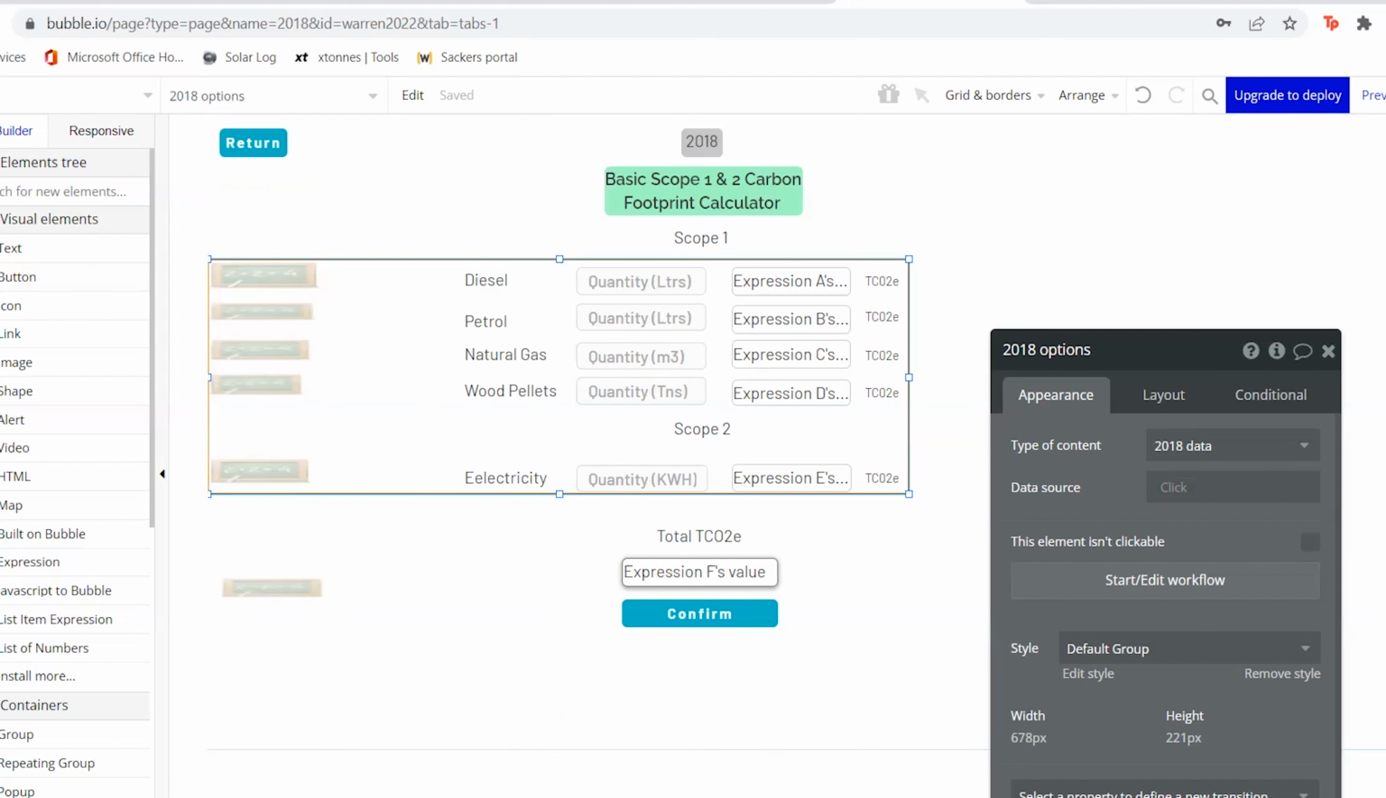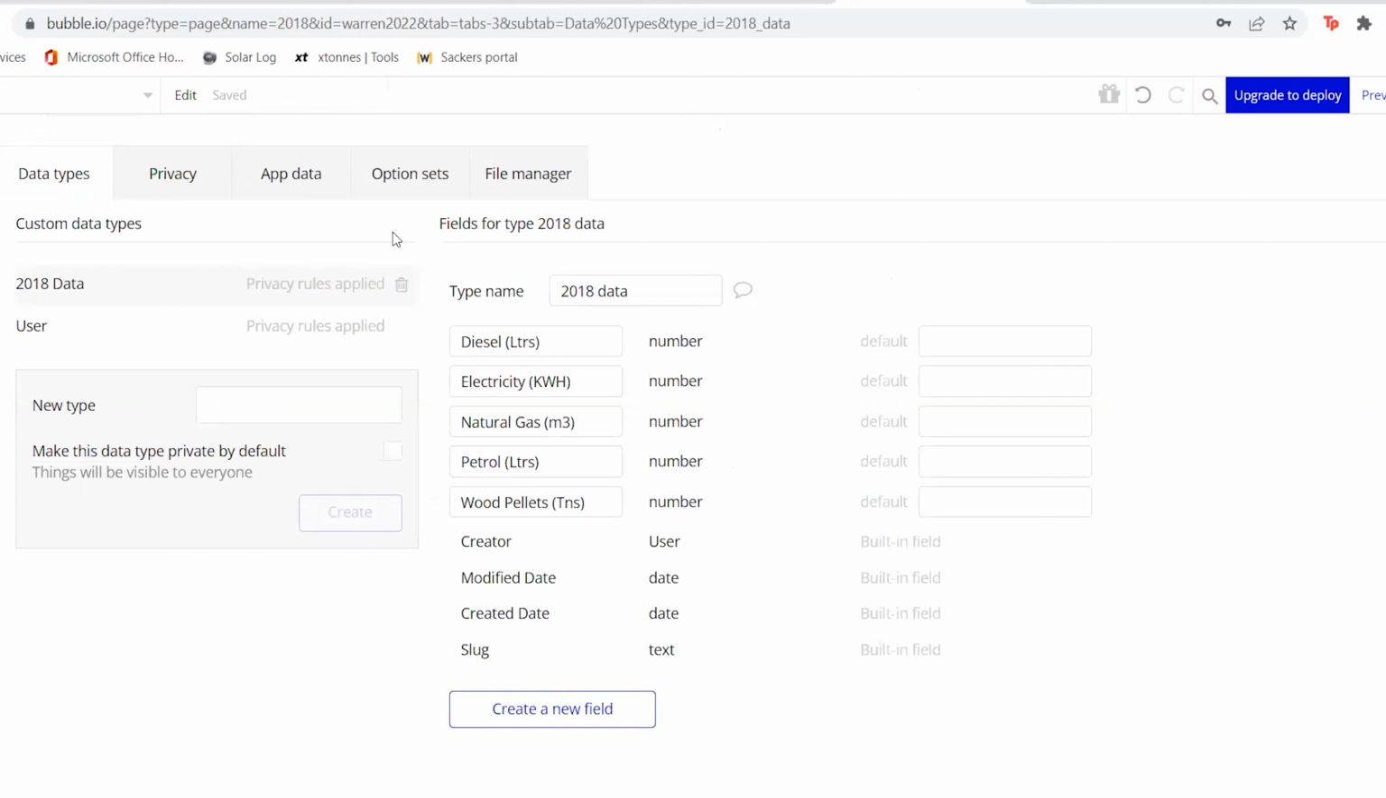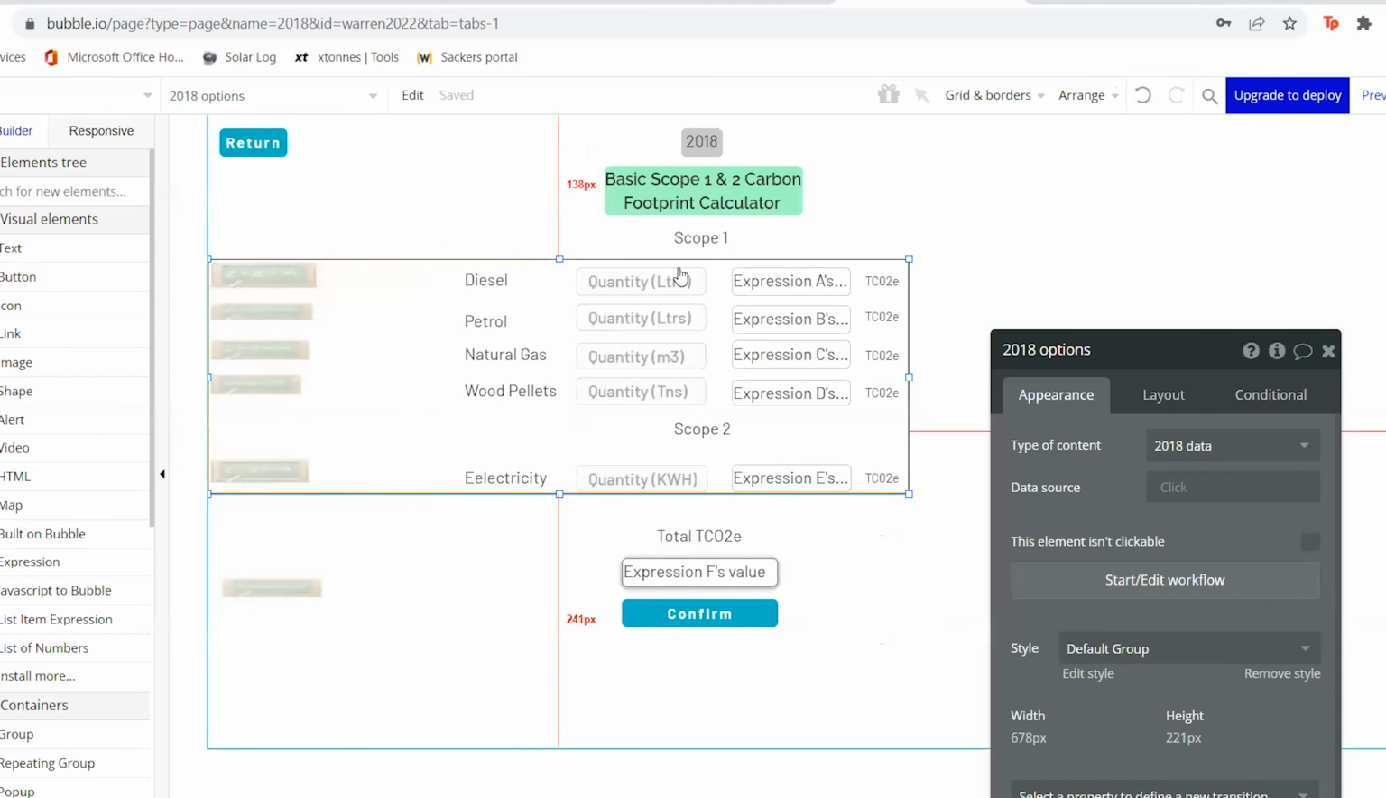And I'll show you my data section first. So I made a separate field with 2018 data because it's not anything to do with the user. And I've got all my fields that I do for each input box on my calculator, so then I can reference it to the relevant thing.